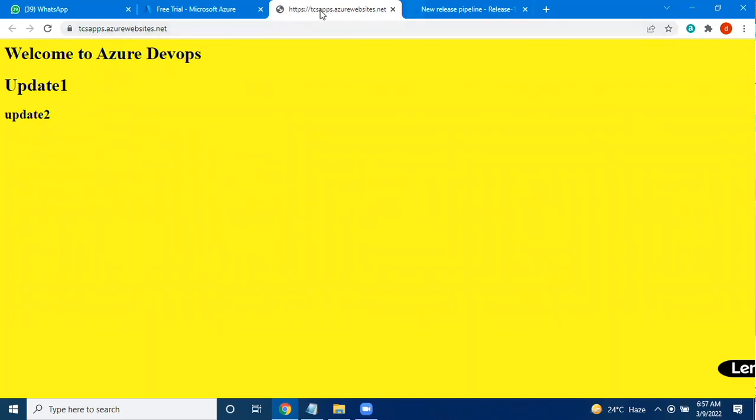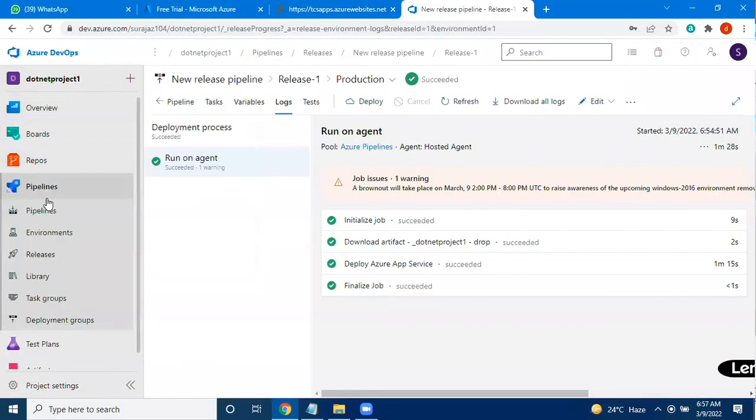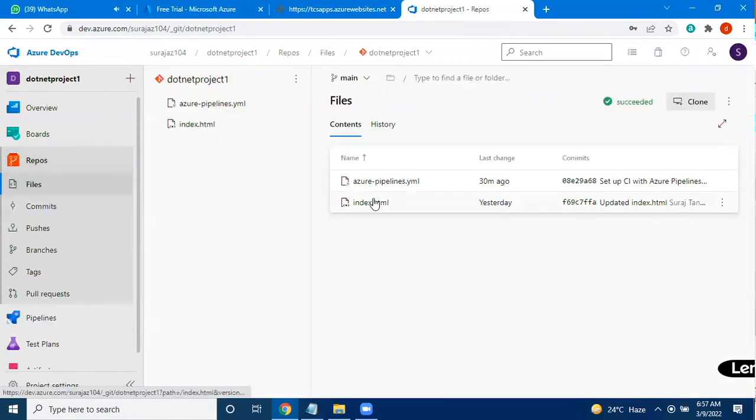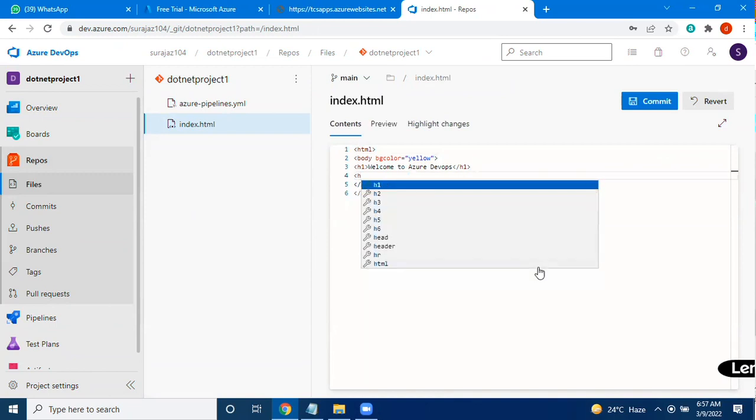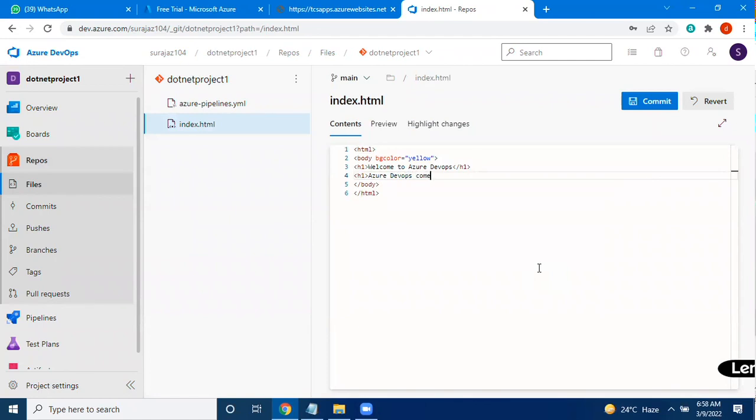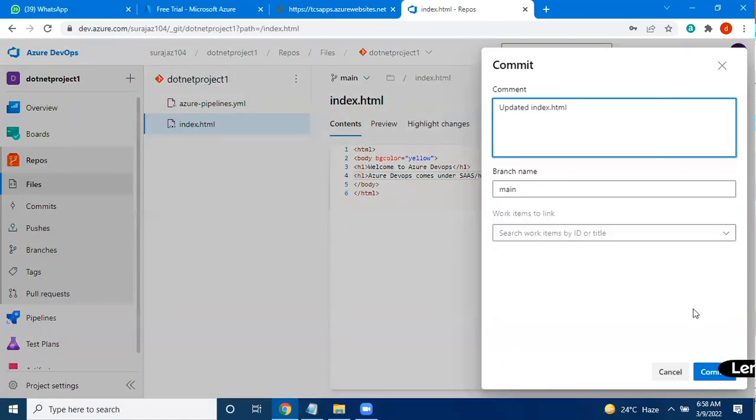Can I update the code? Why not? Navigate to repos. This is my index.html file. Edit it. I'm going to change the H1: Azure DevOps comes under software as a service. Just commit. It is in the main branch.